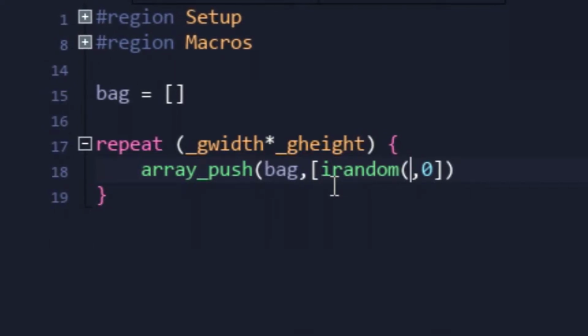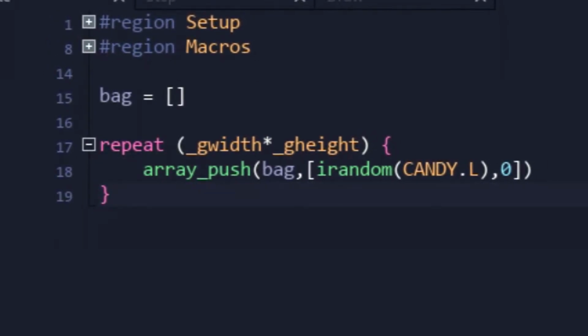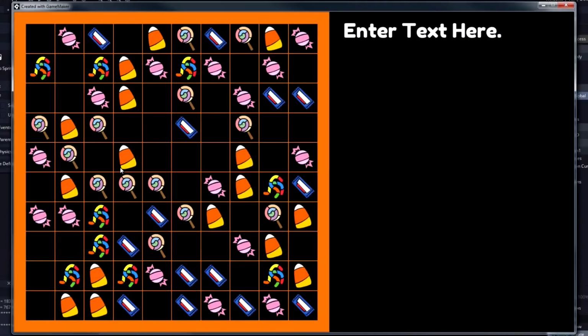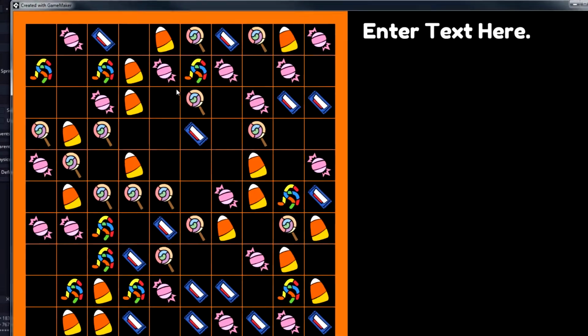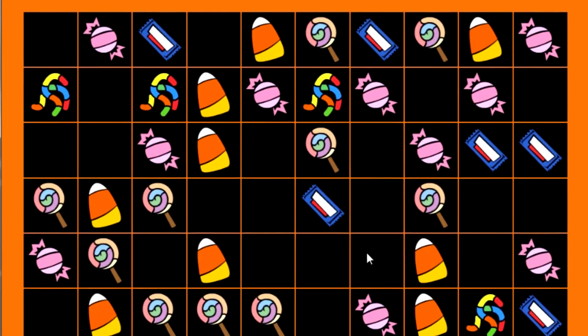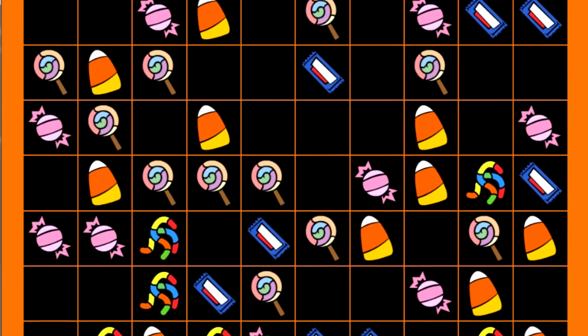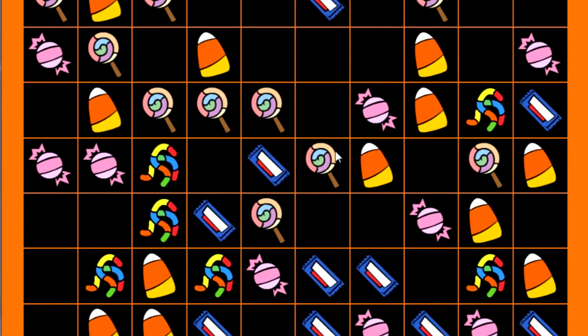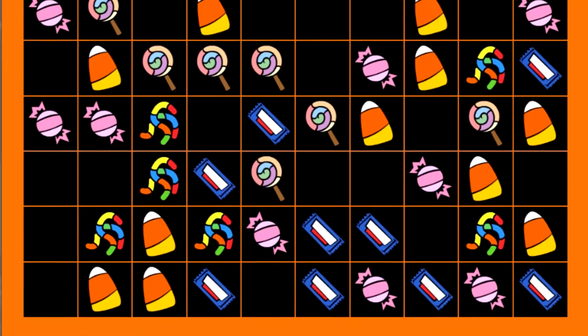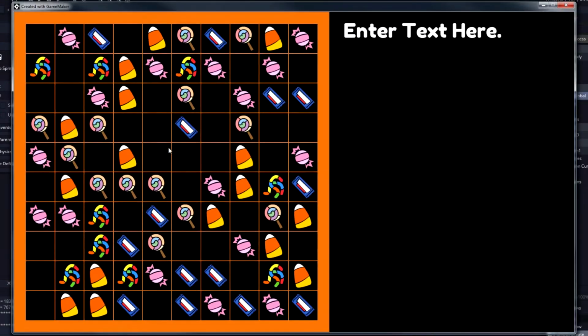In fact, we can just already do this. We can randomize which candy will show up in each space, and we shall see a whole bunch of different candies. Yes! Some of it is not there because it chose not to choose a candy, but you also see the entire array of different candy types that we have at our disposal. Alright, so far so good. I did not mess up.